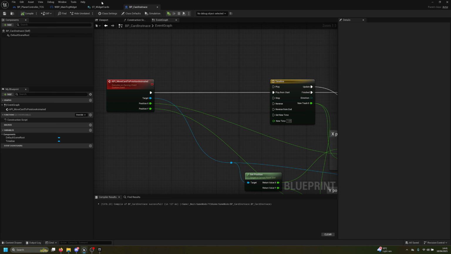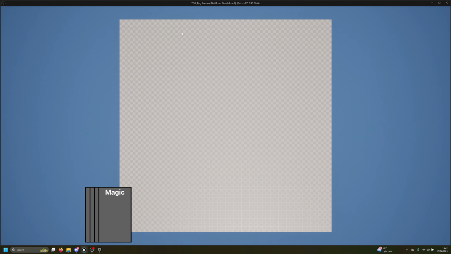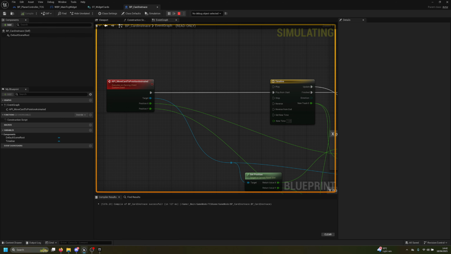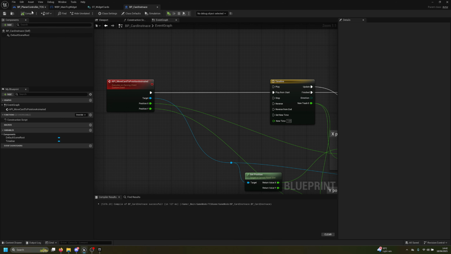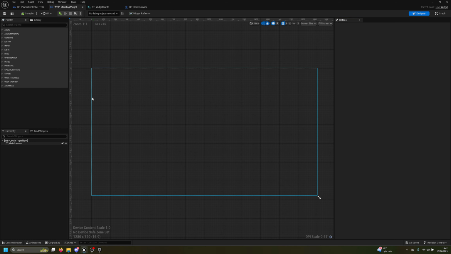Alright, guys. So, now that we have this information, look how cool it is. We got our cards being added. Just before I wrap up this video, I'm going to do something very simple for us to test. I'm going to go back to my main TCG. I'm going to open up the design.